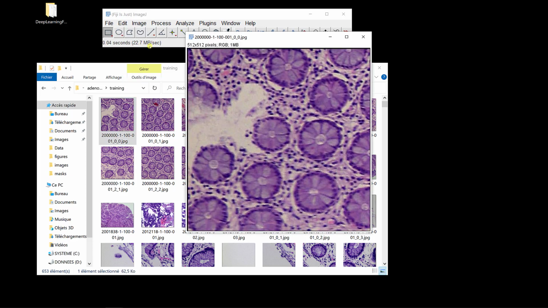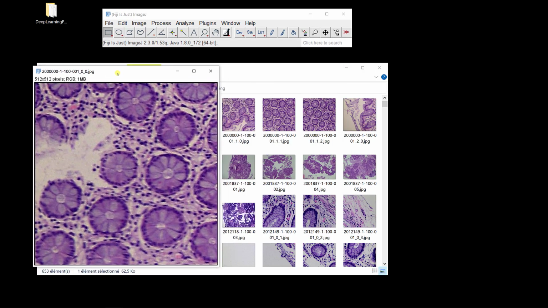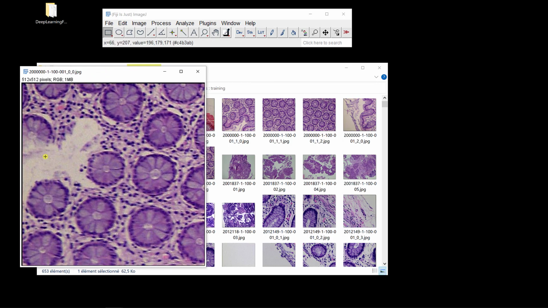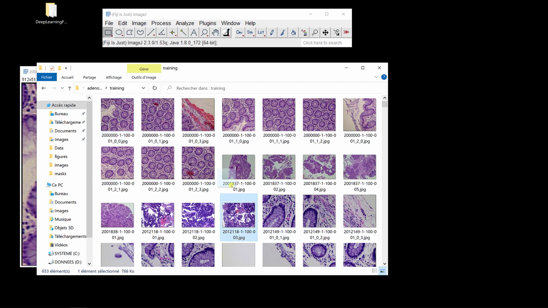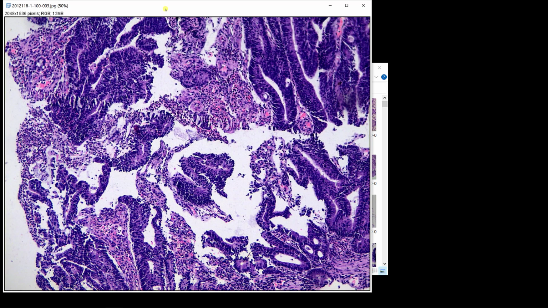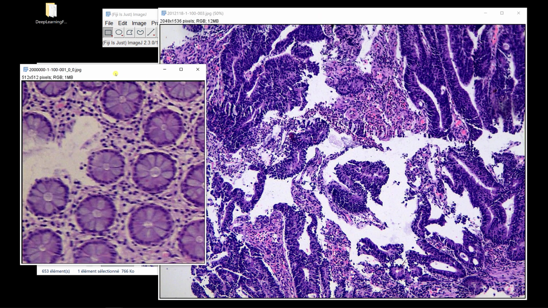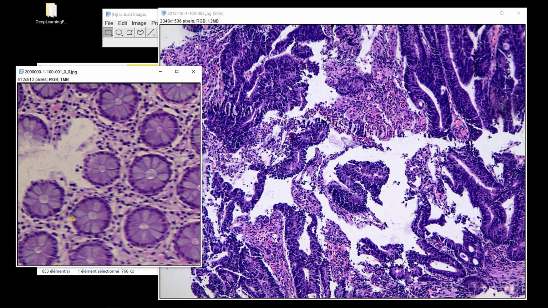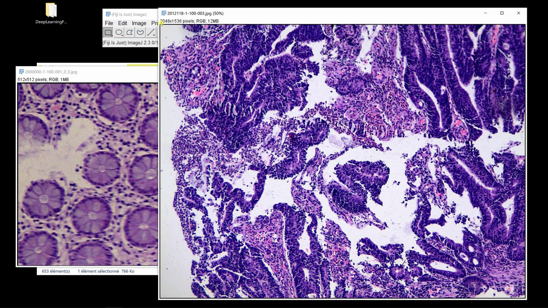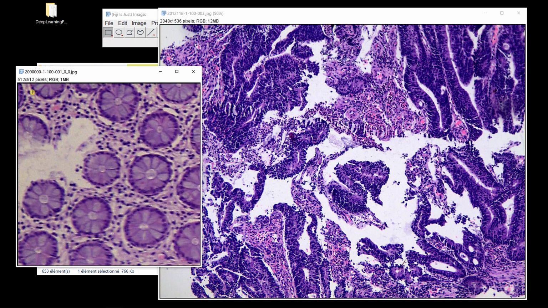For example, this is an image of H&E stained tissue for a normal patient. And if I use this one, this is for adenocarcinoma. So first of all, don't look at the size, and if you're a pathologist, you can tell that this is normal tissue, this is adenocarcinoma. Second main difference is that this one is much larger. It's 2048 times 1536 pixels, while this one is just 512 by 512.